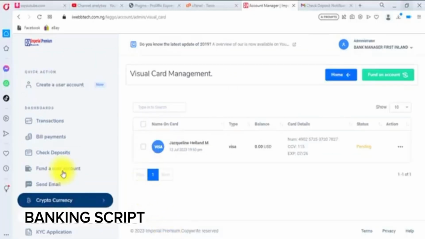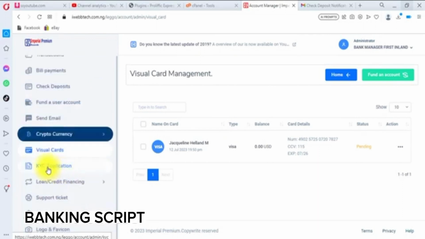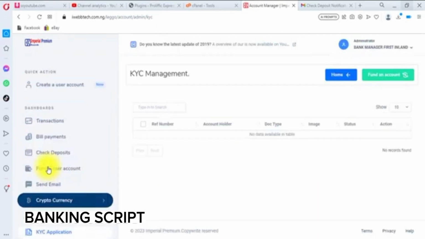So let me go back to the admin and let's keep scrolling. You can see the KYC right here. From the user's account dashboard, they can upload their KYC for verification, and the admin is pretty much gonna see it right here.